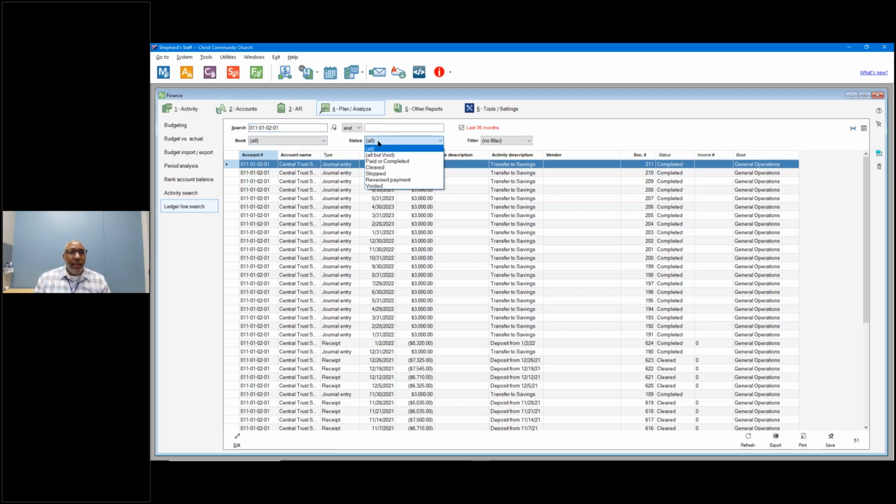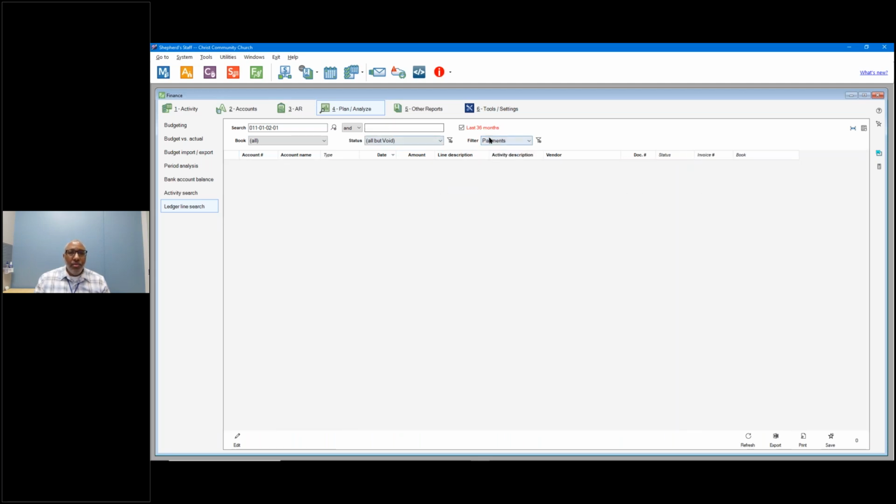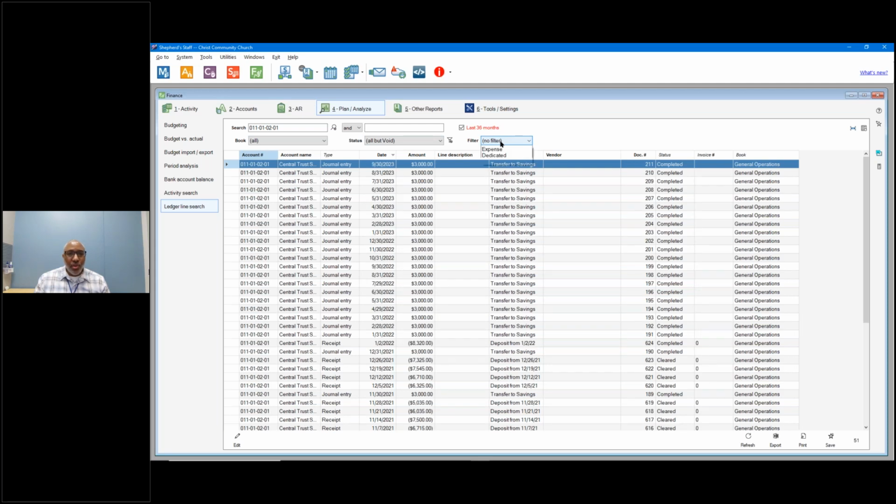And then I could say, okay, well, I want this certain status, all but void. And then I could also say, well, I just want payments. Payments wasn't a good choice. Let me say journal entries at that point in time. And then if I wanted to put in a date filter, I could put in a date filter at that point in time.